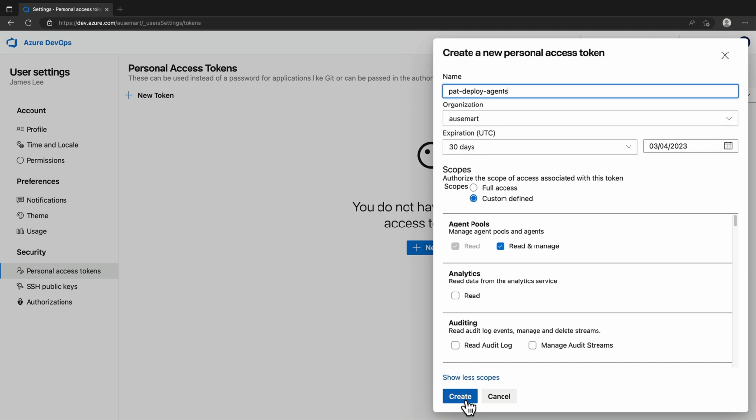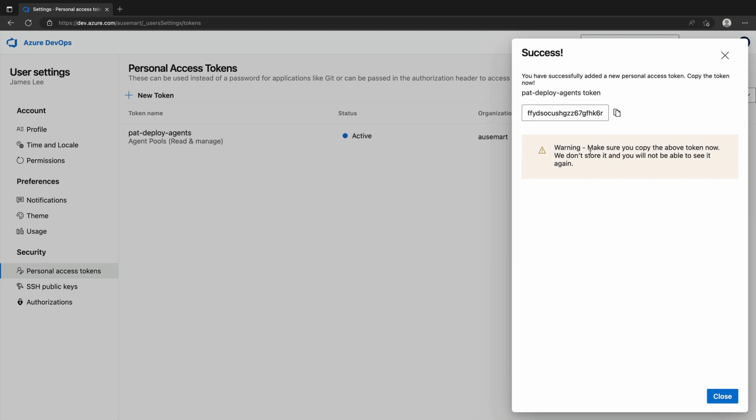Okay, so we'll go ahead. I'll click on Create. And then just understand that you're going to be given the PAT personal access token straight away. This is the only time you're going to be able to see your PAT, so make sure you take a copy of that and store that somewhere safe.